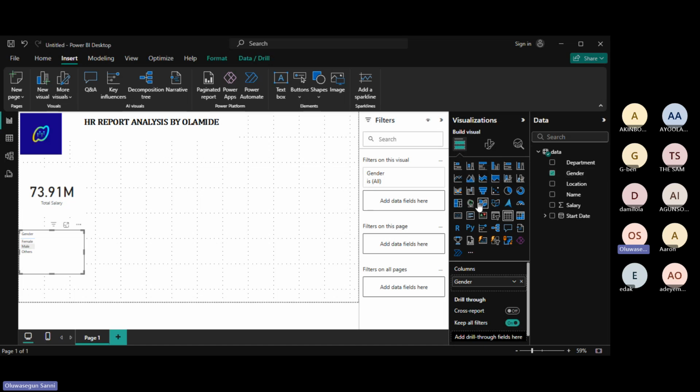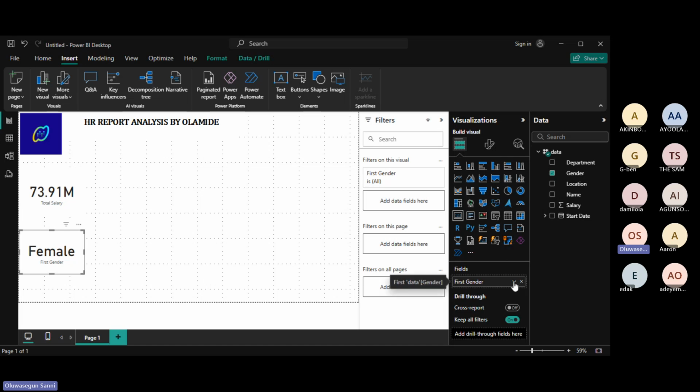Now, I'm going to come back. I've checked the gender column, and I'm going to look for the visual that I want to use, and I'm picking the card visual. And you can see here that it is showing female, right? But what I want to see is the number of genders. I'll just come under this field, pick up this drop down and look at it. It shows that first is selected. That is first gender, and on that table, in that column, the first gender that is there is female. That's why it's showing female.